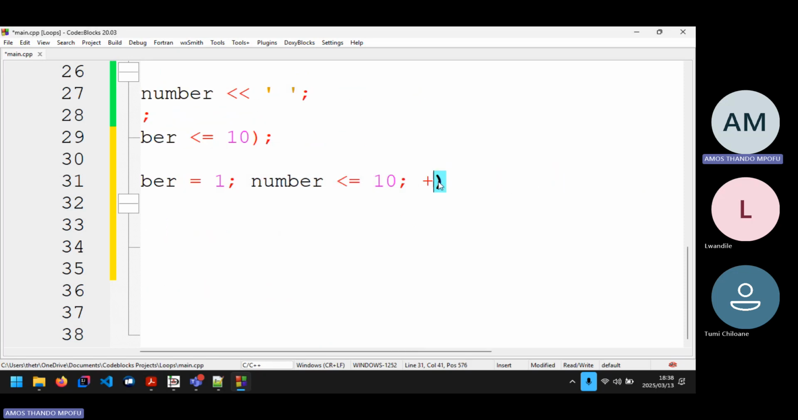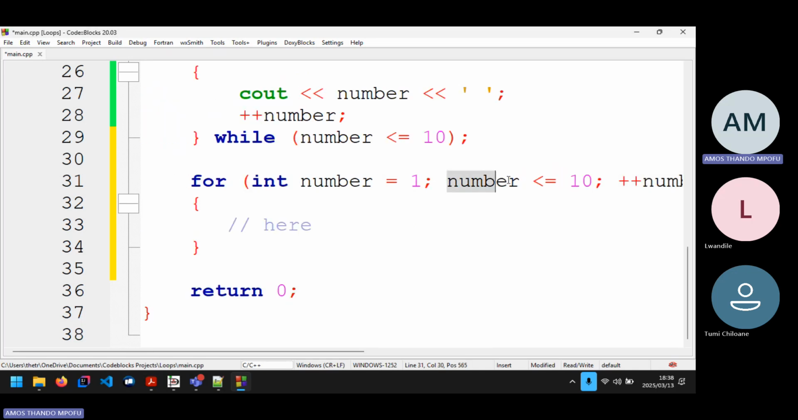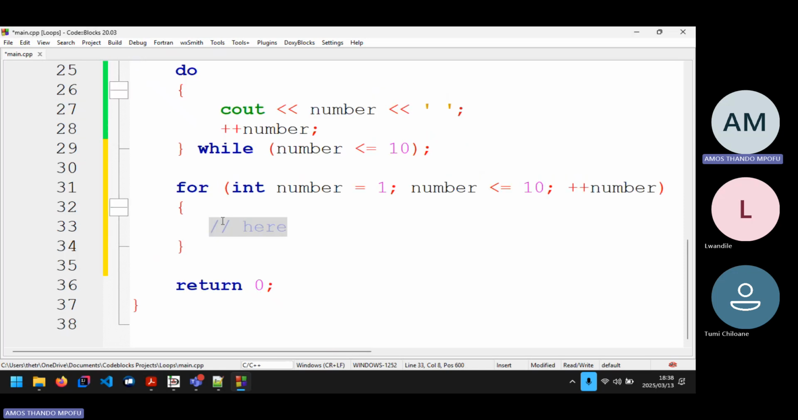Then we need our update statement here. So plus plus number, where we update the variable number. So this is the code to update it, to increment by 1, or add 1 to the current variable, so that eventually it becomes bigger than 10 and we stop this repetition. Because if we don't update it, this repetition will go on forever. So you need to be very careful. You need to update it the right way.